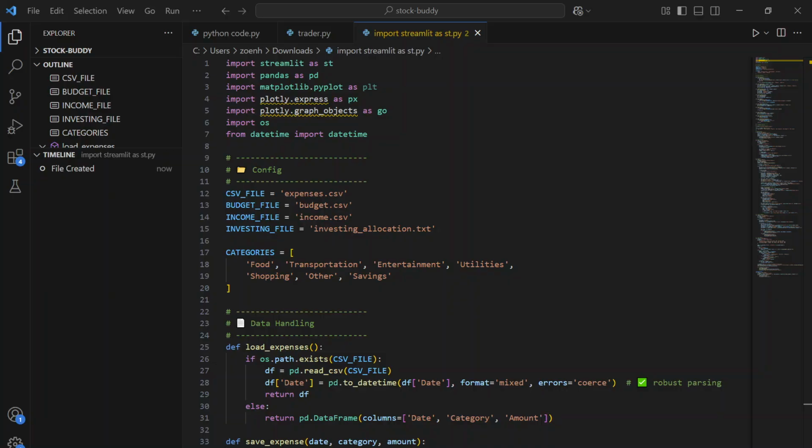So, diving into the configuration part of this, as you can see here, we have our imports. Streamlit runs the web app. Pandas reads and writes expense data in CSV files. Matplotlib and Plotly Express and Plotly Graph Objects are used to generate visual charts. OS helps check if the data files exist, and datetime helps handle the formatted dates.